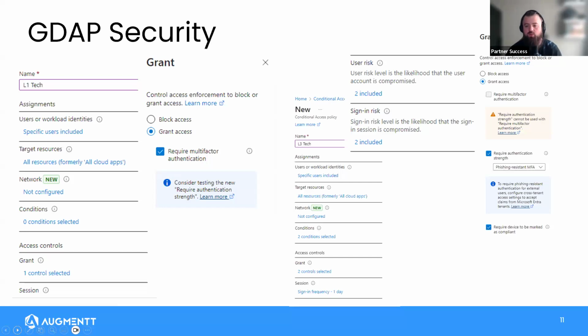because of the access that you do get to all of your customers. So when you're building out your security conditional access policy stack for your customers, you can see here I've got a couple of screenshots. I have a level 1 tech conditional access policy here where it just requires multi-factor authentication because they're not likely to do any higher level security aspects there.